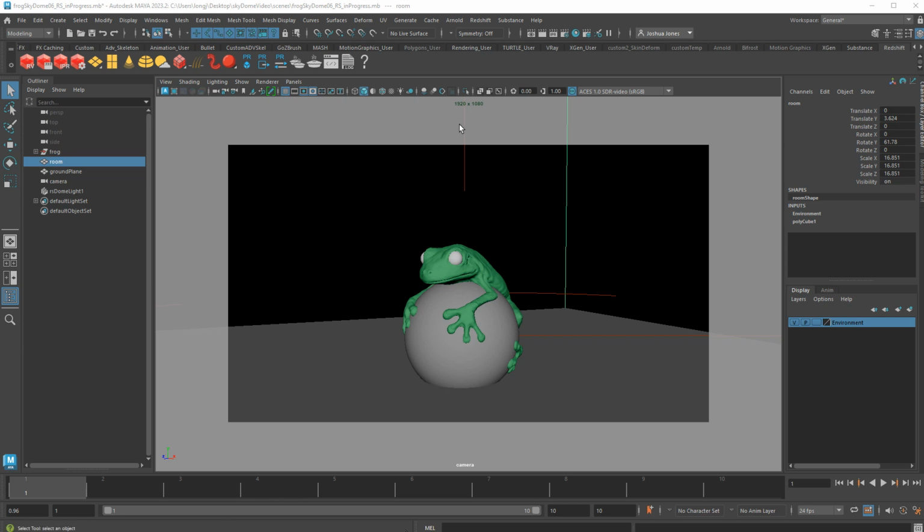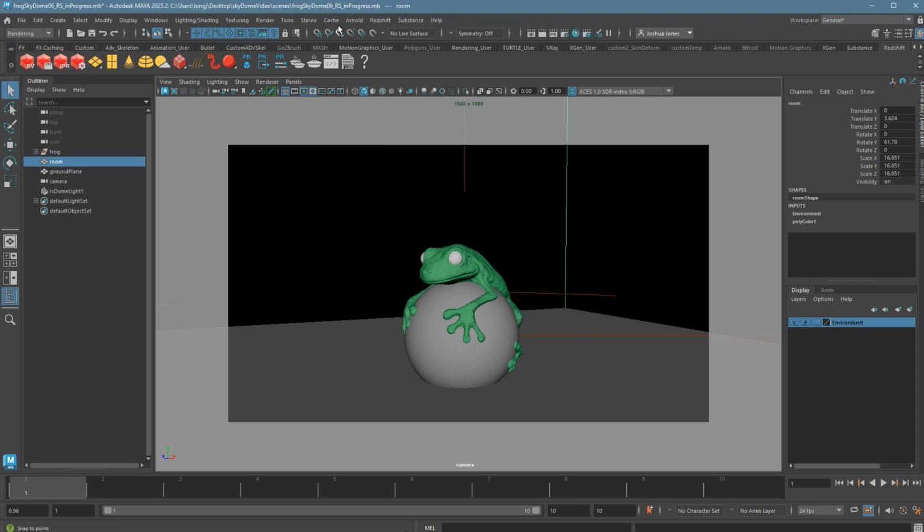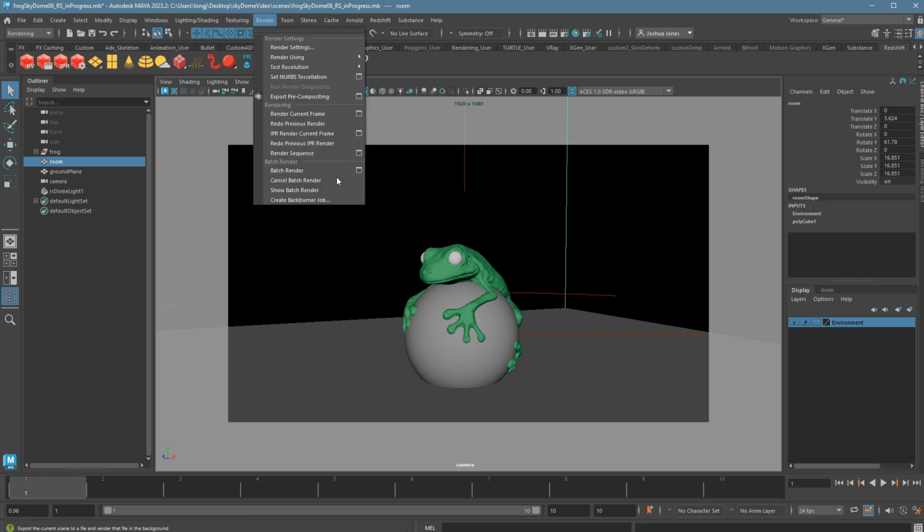I should also mention for all of you that have grown up on Arnold, you're used to, when you're rendering, using the render sequence, which was, as far as I understand, Maya's way of getting around some licensing issues. If you're going to render with Redshift, you should use the batch renderer. However, this is a legitimate full license of Redshift.